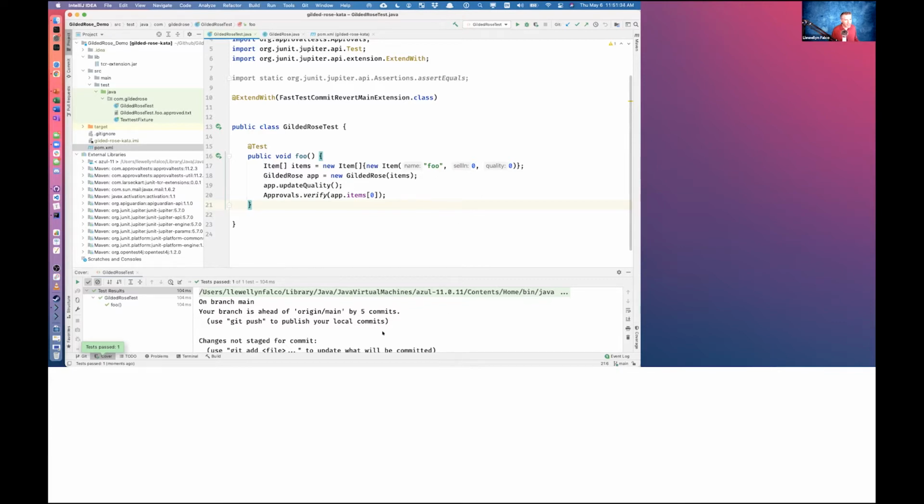Oh, I am seeing more Zoom problems. Give me 1 second. There we go. Zoom back up.